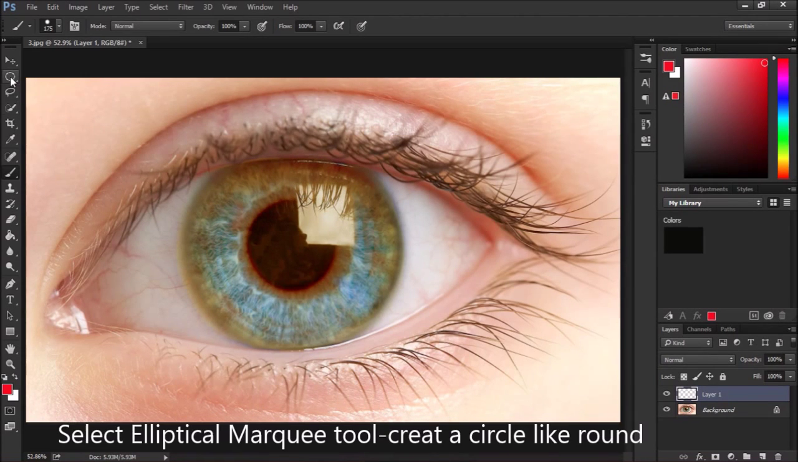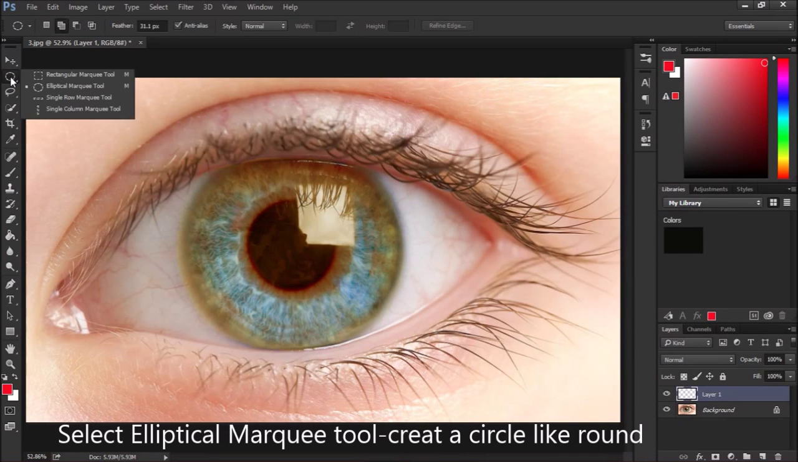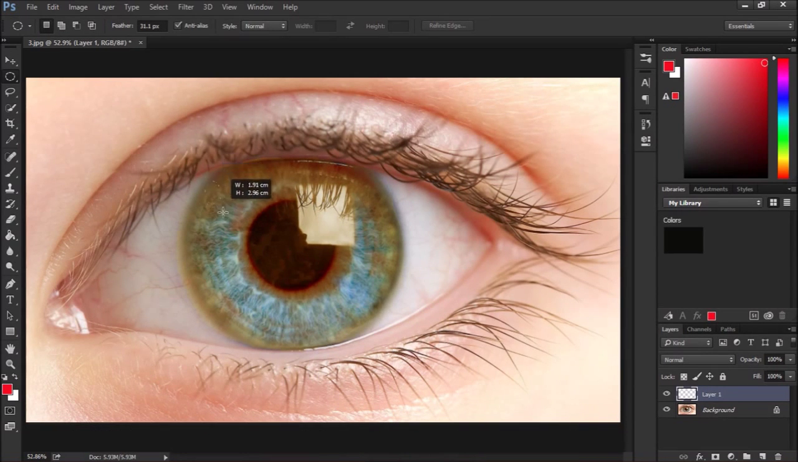which one we want to change. So just select the elliptical marquee tool, and select the circular part. Just shift it and try to match this circle. It's almost perfect. We have to subtract a small portion. Okay, now it's almost perfect.